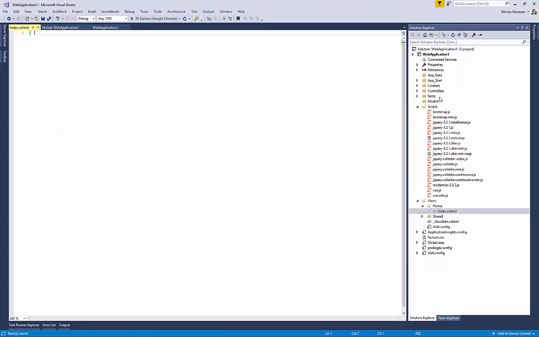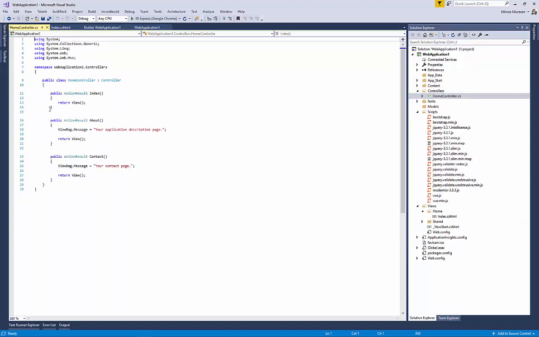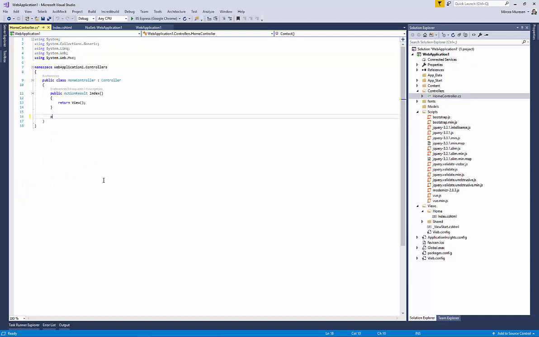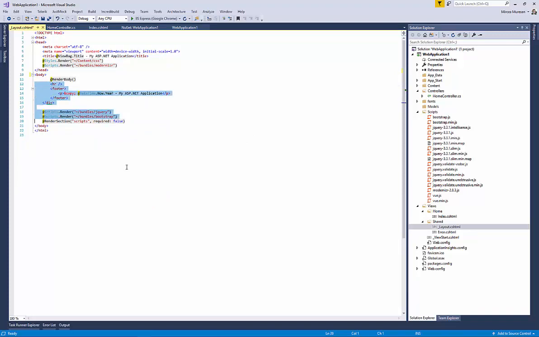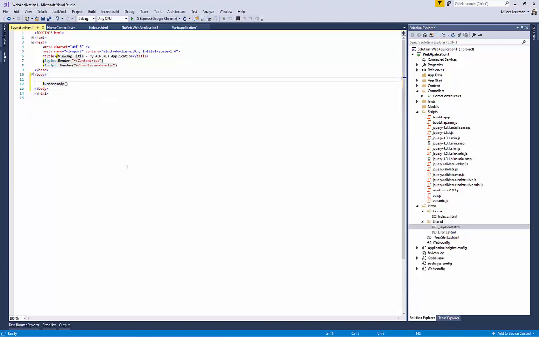Save the file. Open the Home controller from the Controllers folder and remove the About and Contacts methods from the class. Save this file. In the Views folder, expand the Shared folder. Open the _layout.cshtml file. In the body area, please remove everything else but the line containing the render body. Save this file.